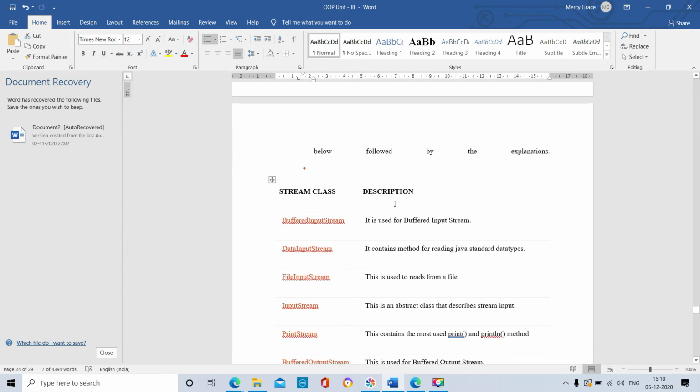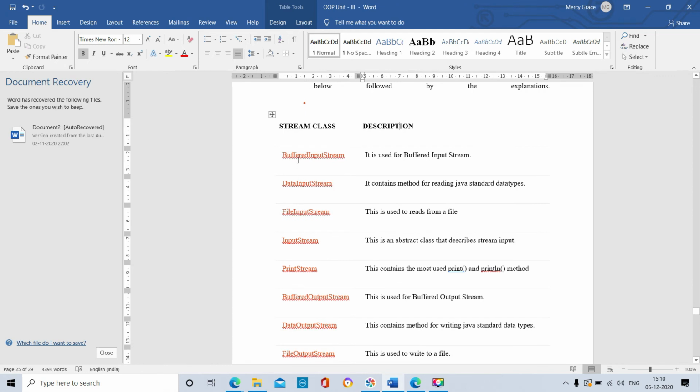See, stream classes and descriptions. These are all the classes. Buffered input stream is used in the descriptions. Easily you can keep it in your mind, because by the class name only the description will be available. So buffered input stream is the class, and it is used for buffered input.